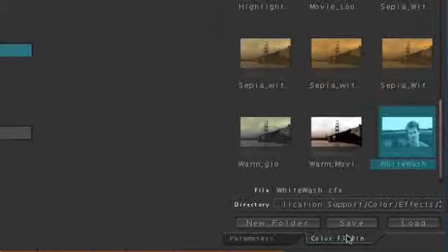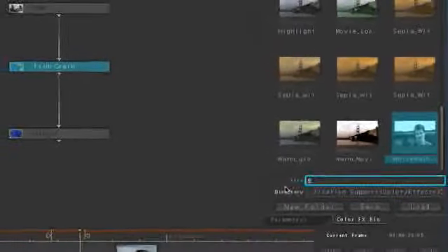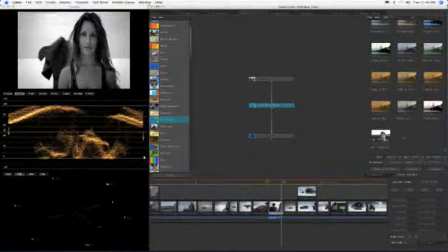Once you're happy with a particular effect, click over to the colorfx bin to save it for future use. Name it appropriately, then click Save. In future, whenever you need that effect, just drag it from the colorfx bin into the workspace.